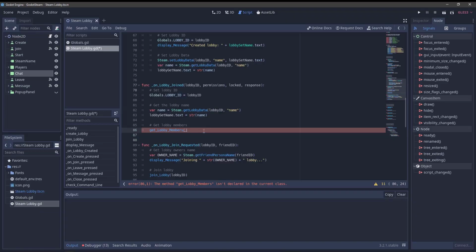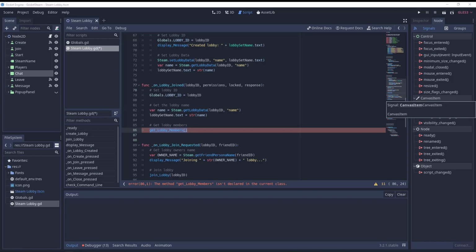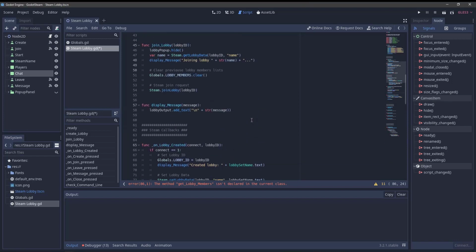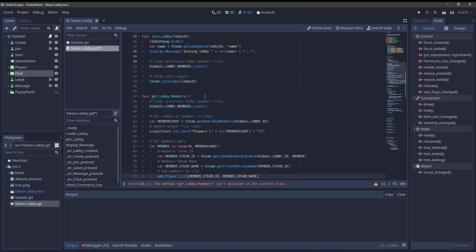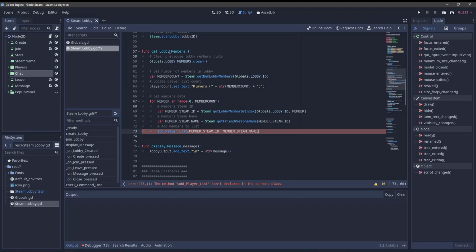Okay, so let's now move on to actually handling the lobby members. So as we know from the last section, once joining, we have this get lobby members function that we are yet to create. So that's the first thing that we're going to go ahead and create now. So if we go up here and after join, we add it in. So we've got this get lobby members.